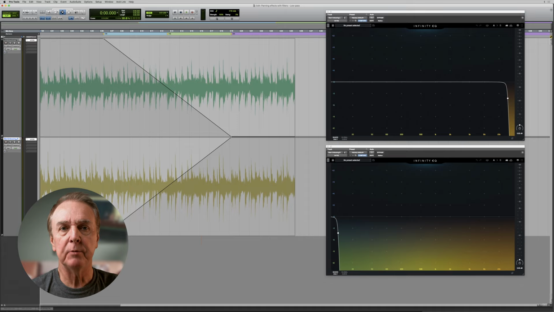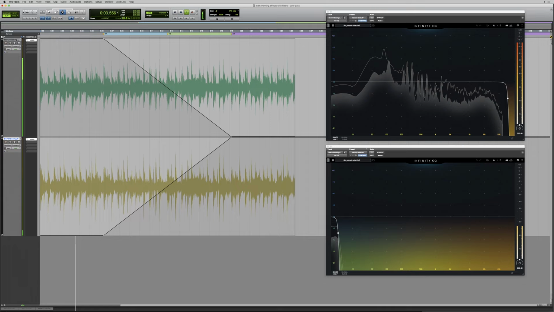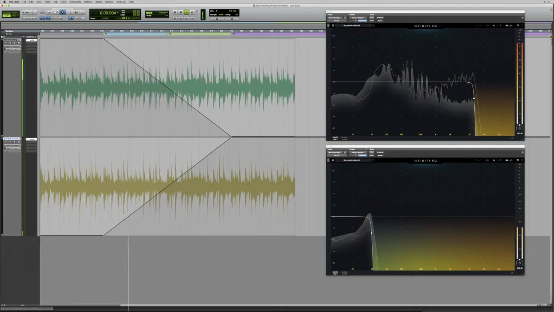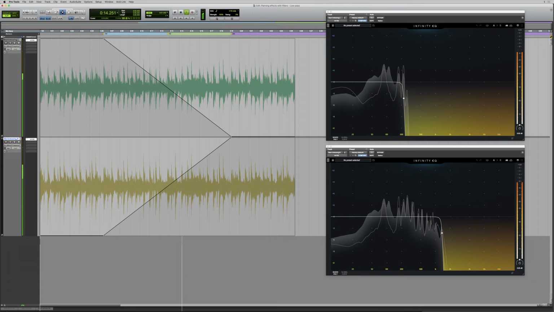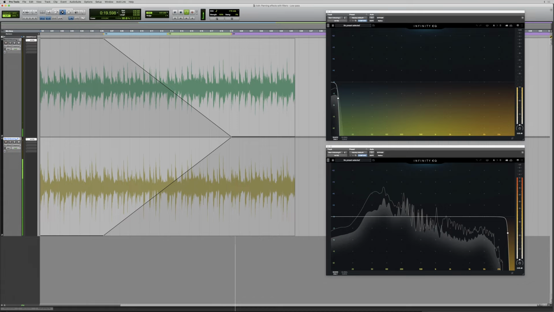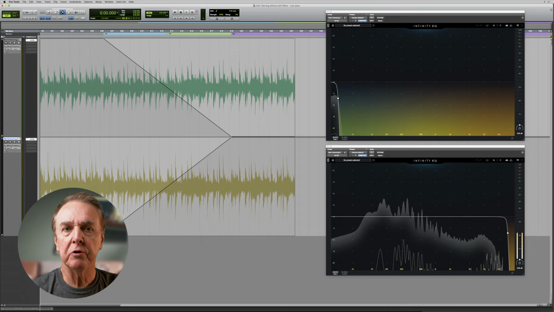So, let's listen to it. It's going to be a bit more extreme this time. So there we have it, panning effects with filters that you can't get with ordinary pan controls.